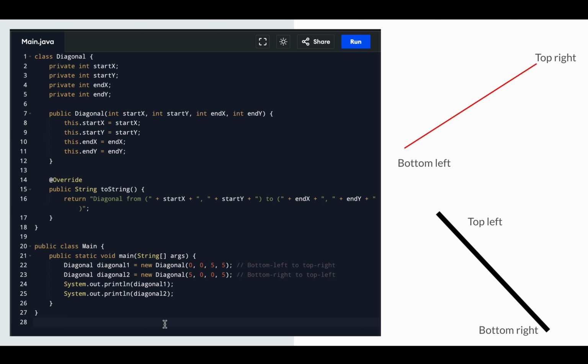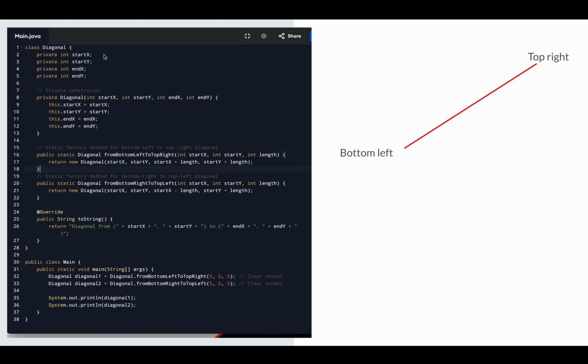Let us see how. So this is again class Diagonal. We have members and constructor, and these two are static factory methods. Now what is a static factory method? It is simply a static method that returns an instance of the class. In this case it is returning an instance of the Diagonal class because this static factory method is part of the Diagonal class. Now let's say we want to create this diagonal that starts from bottom left to top right. So we just have to call the static factory method, which is very descriptive. From bottom left to top right, we know the direction of the diagonal.